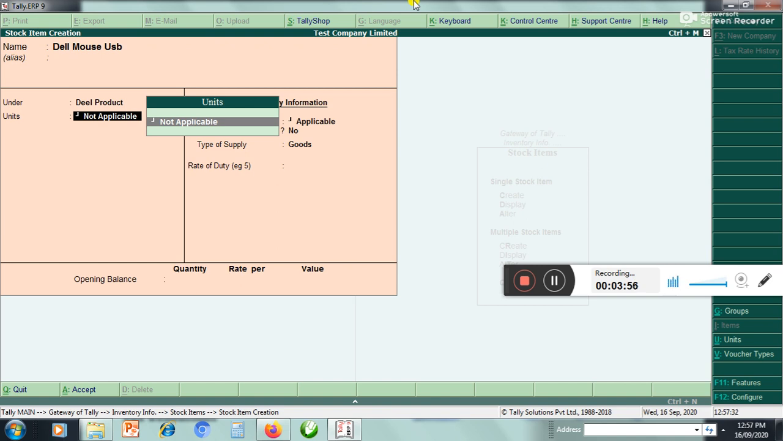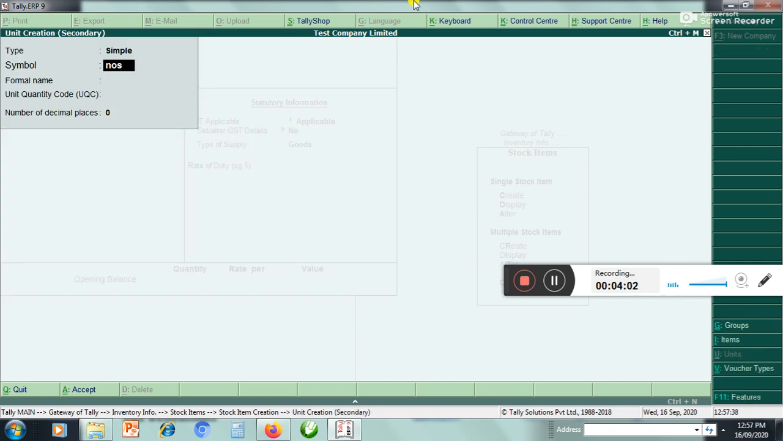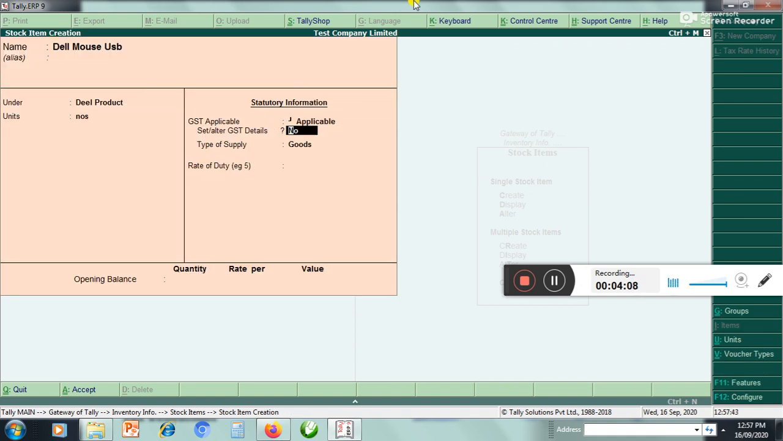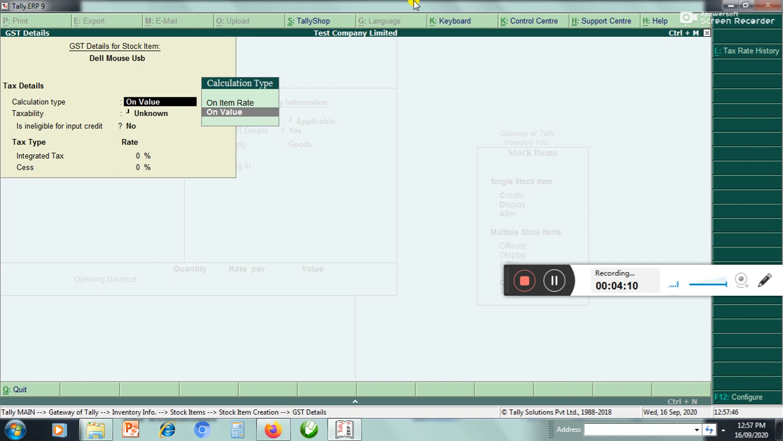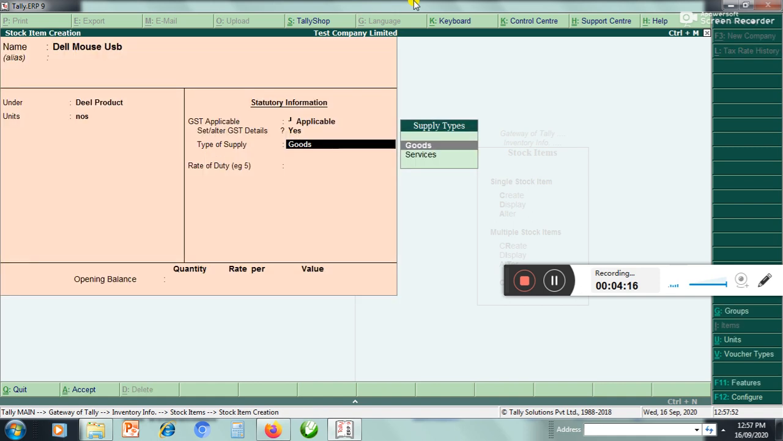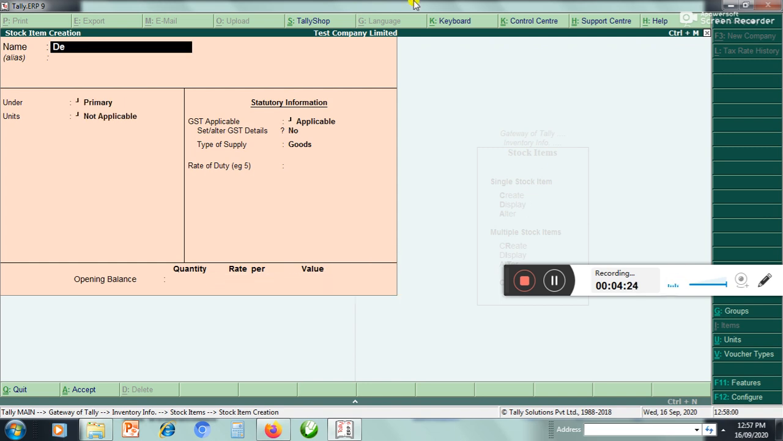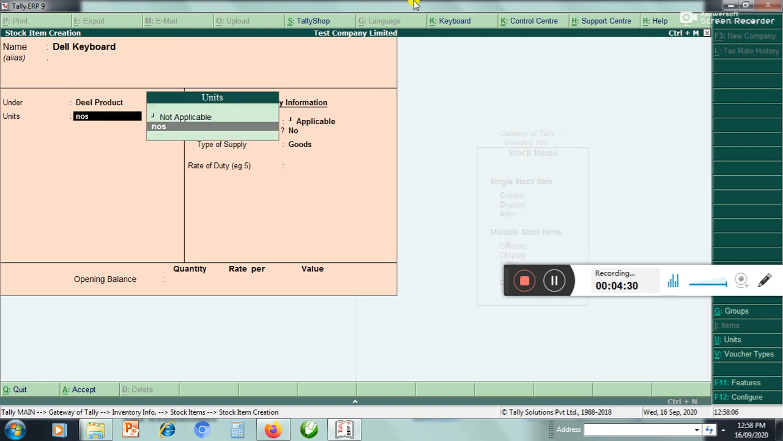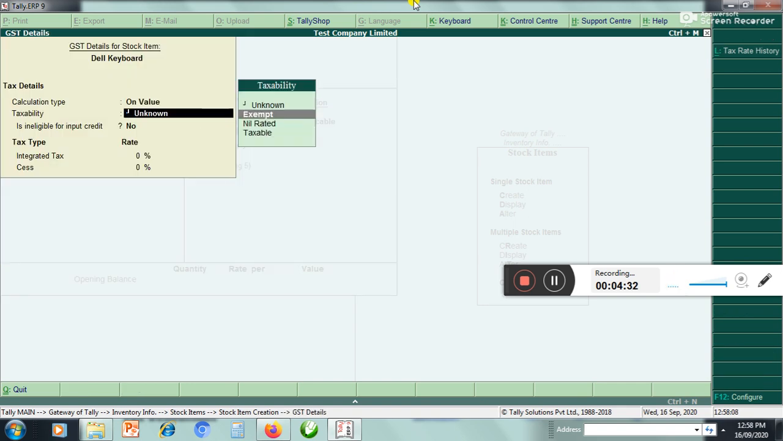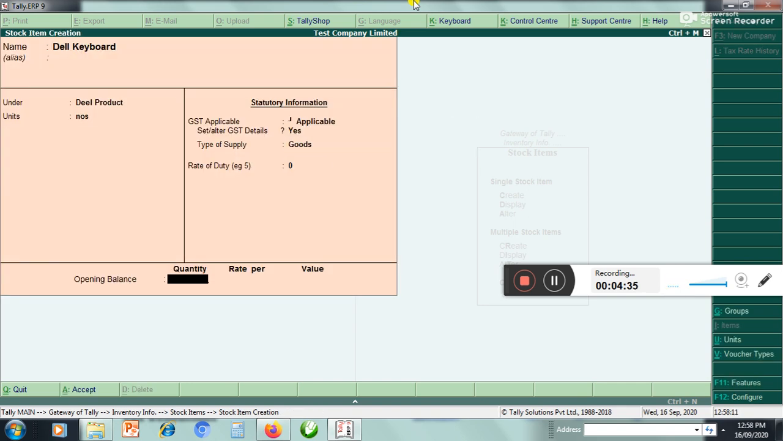Units means how you are selling the item. Suppose we are selling in numbers; I'll press Alt C. Some items are sold in kg, quintals, tons, and accordingly you create a unit. Say numbers. GST details, I'll put yes here, calculation type value, taxability taxable, at the rate of, assume this item is 12%. Quantity we have is 100 numbers at the rate of 500 rupees each. Say Dell mouse, then Dell keyboard, under Dell product, in numbers. GST details, taxability, again I'll put 12 here.